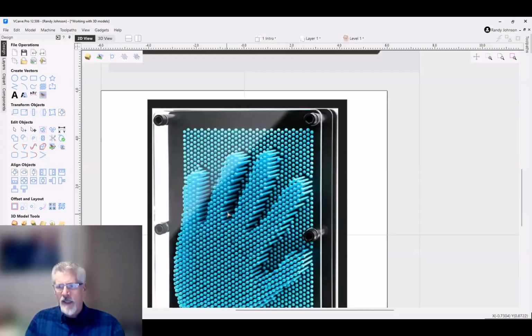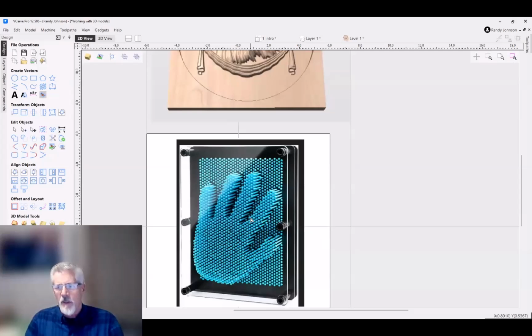So the reason this hand here and this pin game is comparable is that if you understand the world, like we talked about vectors and nodes, and then you've got the world of photography or JPEGs or bitmaps, which are made up of pixels. And so if you think of each of these nails as a single pixel, when you tell VCarve or Aspire to create a model, it takes some of those pixels and it raises them up, just like you see here. And as a result, it can get pretty fuzzy around the edge, especially straight vertical edges.